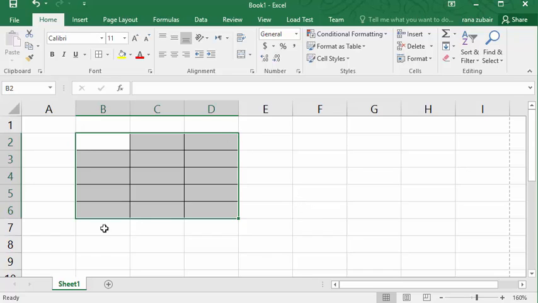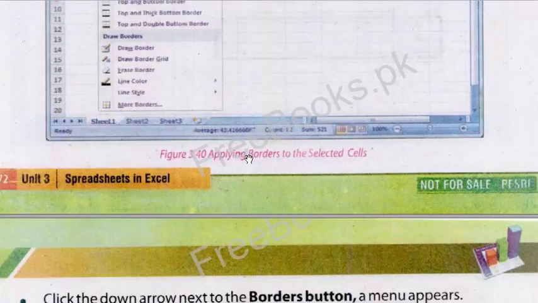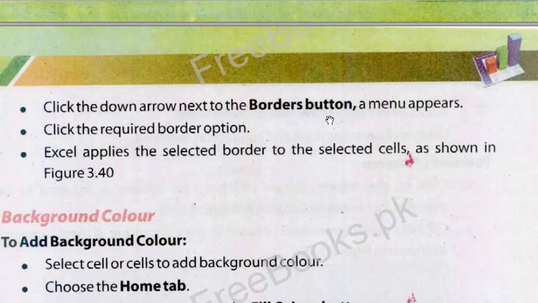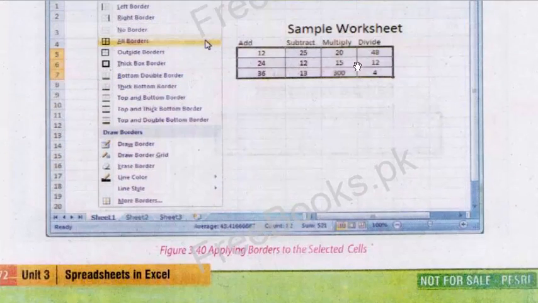So this is the way you can apply borders to multiple cells. You can apply it to a single cell too. Here I have applied. Click the down arrow next to the bottom border and in the menu click the required border option. Excel applies the selected border to the selected cell as shown in figure 3.40, like this.